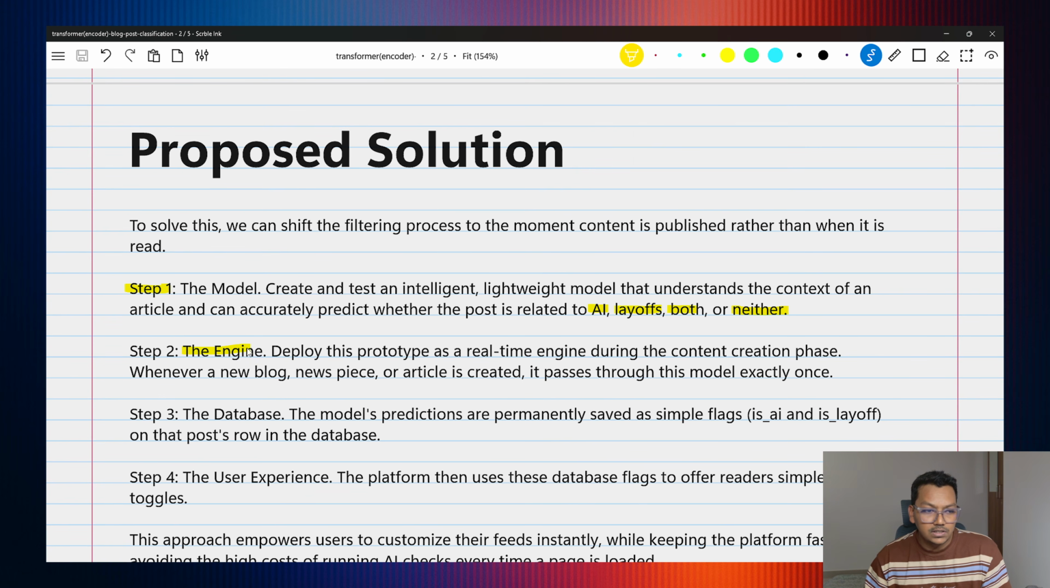Once we have this engine coming from step one, we can deploy this prototype as a real-time engine during the content creation phase. So whenever a new blog, news piece or article is created, it passes through the model exactly once, only once.